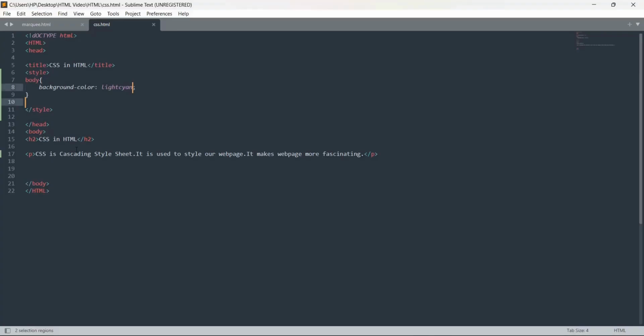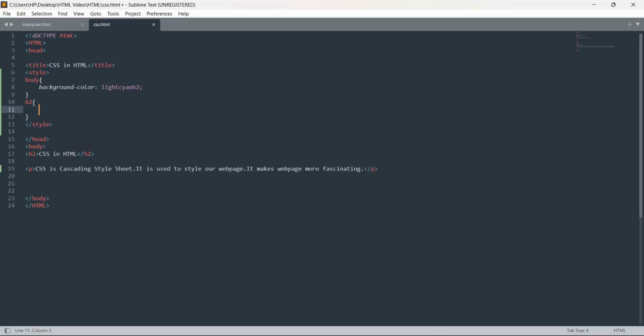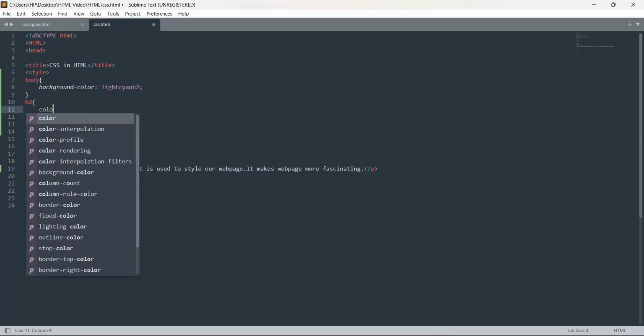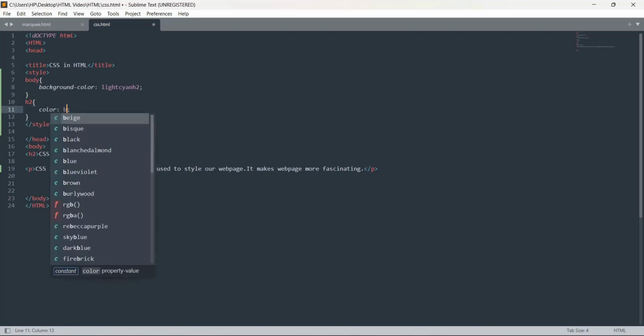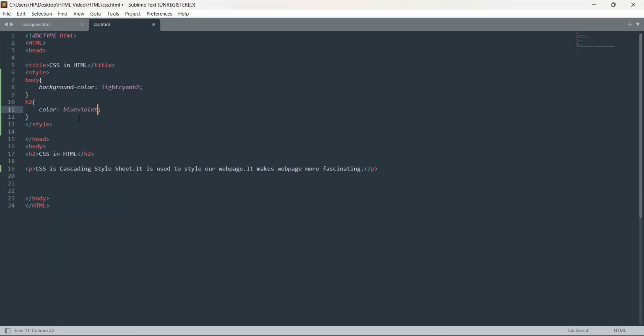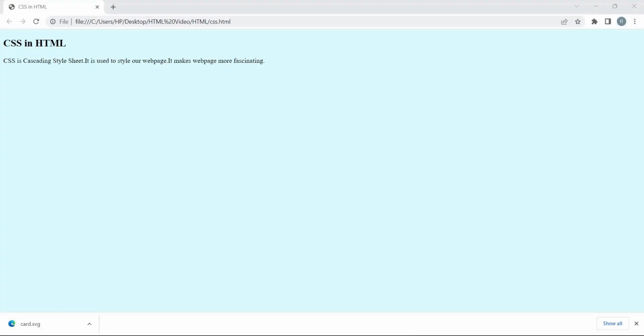Now I want to apply just for this H2. So I'll write my element H2. Now I'm going to give it a color. So if you write color, that is going to be a text color. I'll keep it blue. Let me show you the output. You can see the heading is in blue. Correct?